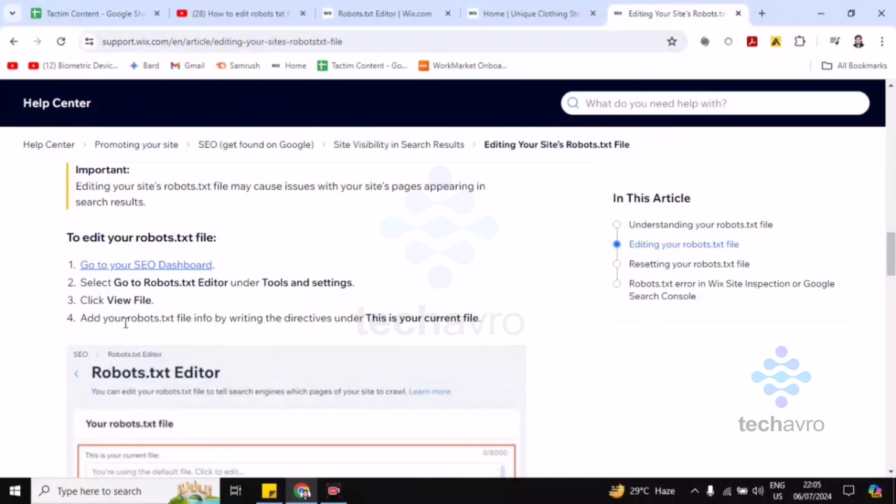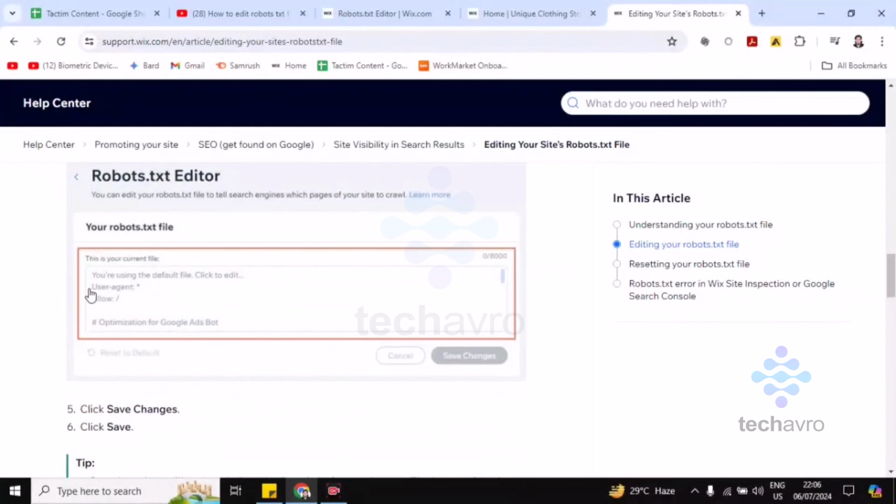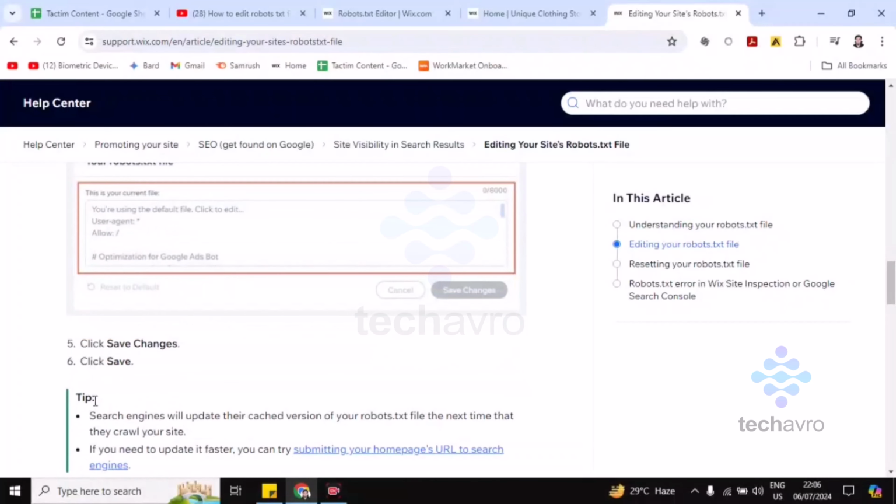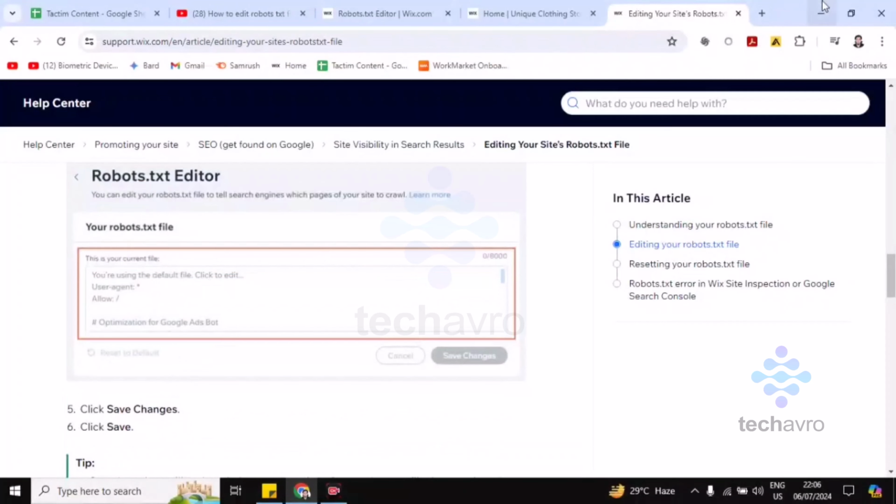Now add your robot.txt file info by writing the directives under this is your current file. Okay, you can see the total tutorial here. So after that you have to click save changes, then click save. So this is how you can do this, guys.